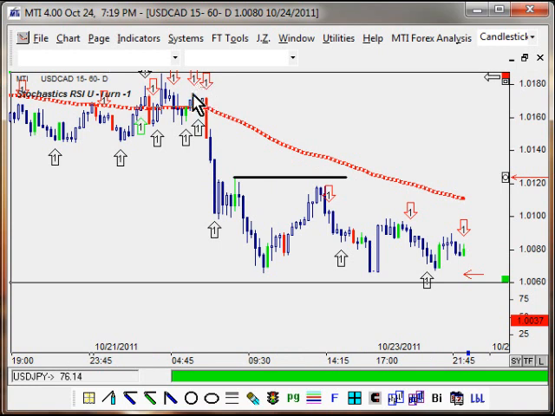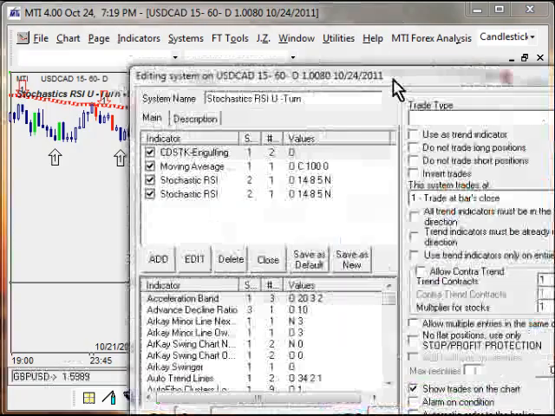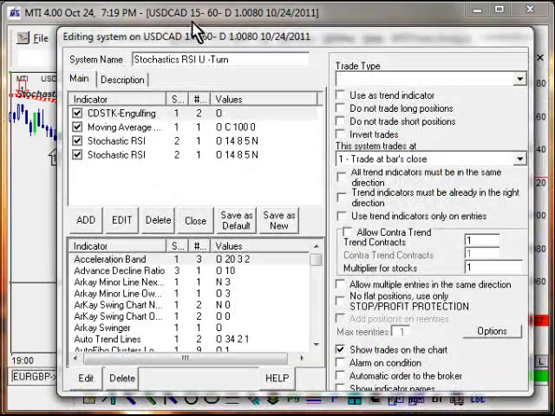Now, Sammy G, you're asking how to reach the options. The options of this system here, you go into the system, you left click on the system, and then options is over here on the right hand side.